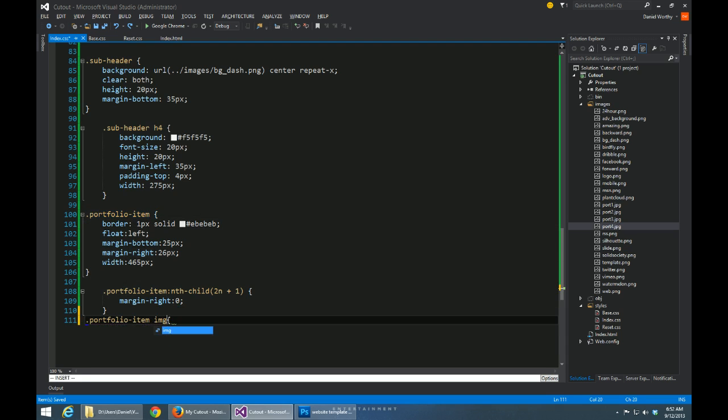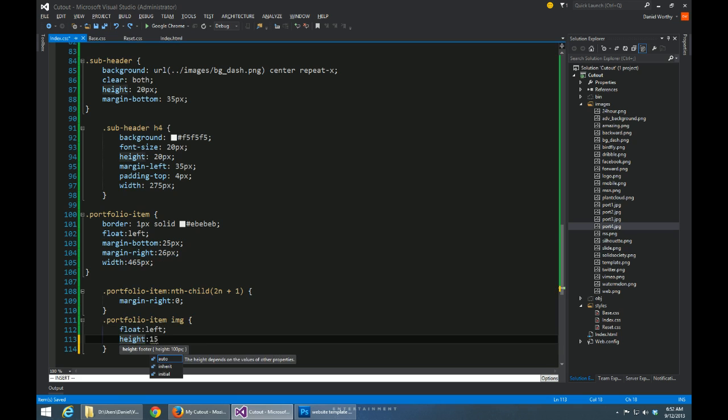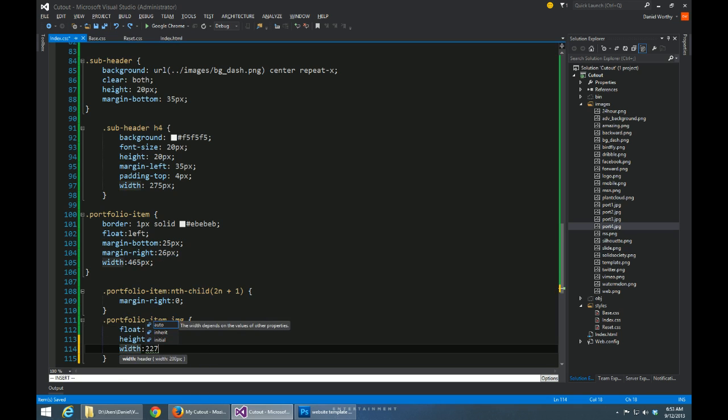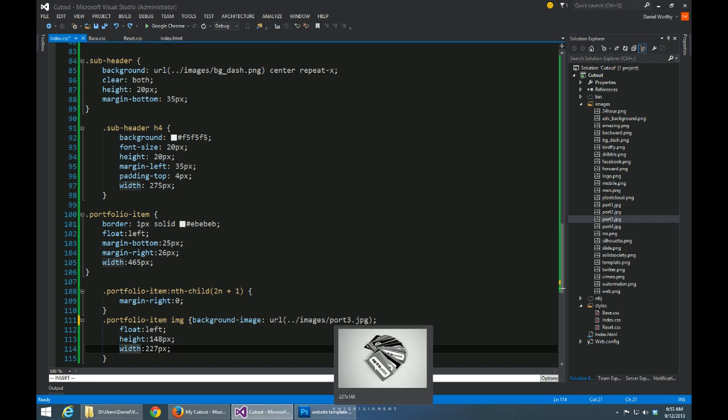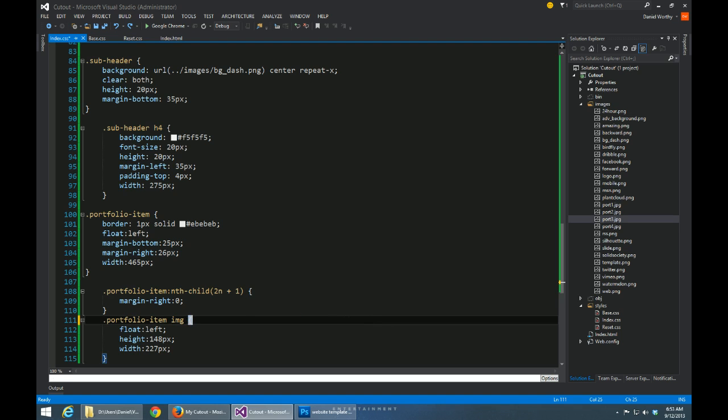So portfolio item image. Since these are the only images inside the portfolio item, I'm going to just use the image tag. Float them left. Give them a height of 148, width of 227. If I remember right, that's... I'm just going to drag this in here real fast to make sure. So yeah, 148, 227.